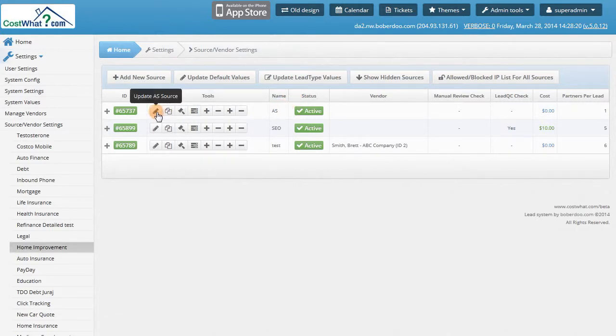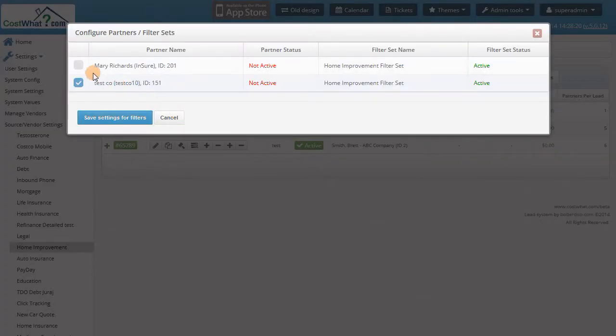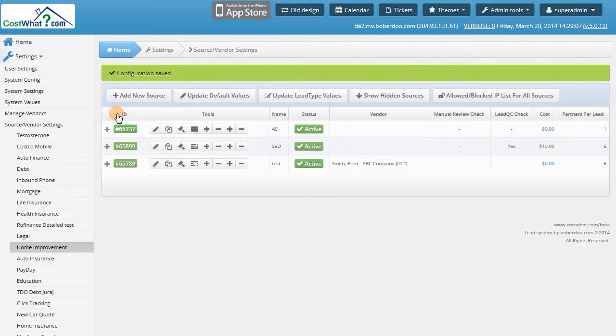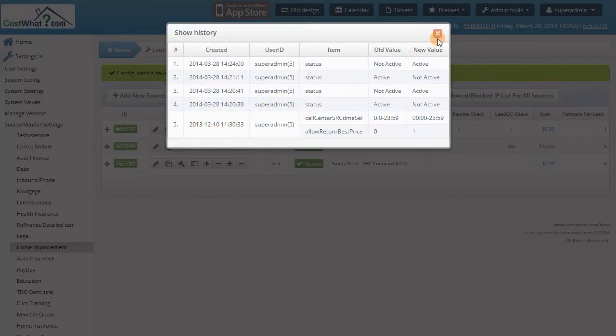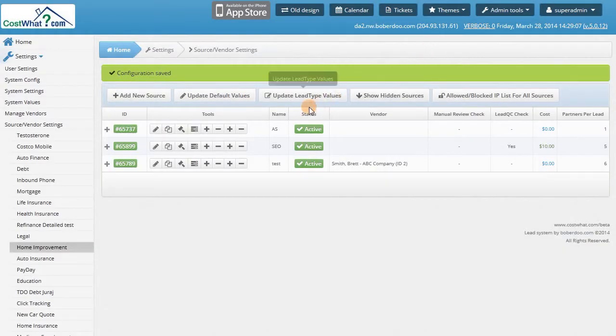Then in the Tools column, you can update or copy each source and add or remove it from the filter sets of individual partners that buy leads of that lead type. Then you can also view the history of changes made to this source, and there's also a couple of icons to quickly add or remove the source from all partners or all active partners, which means that you don't have to add a new source to each partner's filter set manually. You can just click this icon and all partners will be able to receive leads from it.